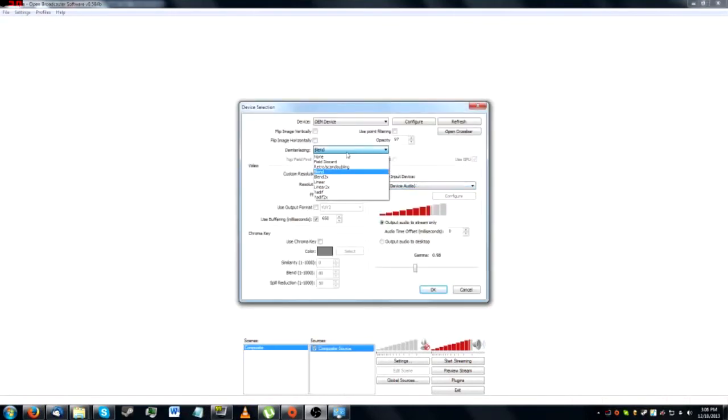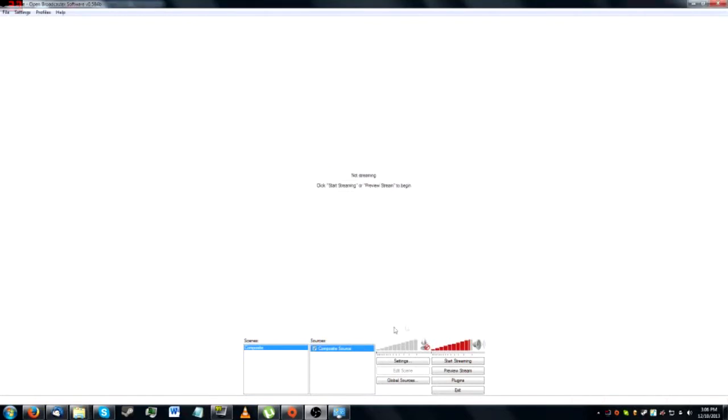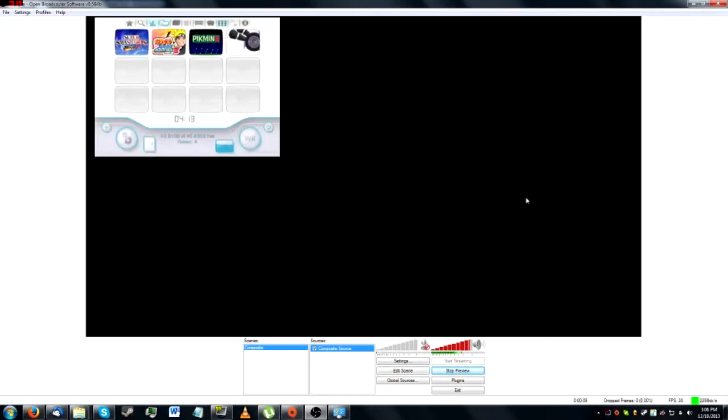Now let's use device audio and no blend, none of that. So this is just the straight video feed. Now let's turn on this little Wii over here. Now let's click preview stream to see what it would look like if we were streaming over the internet. And we have our video feed. Now this is what the quality will look like without any filtering or anything.